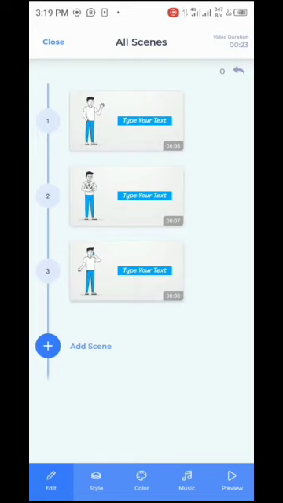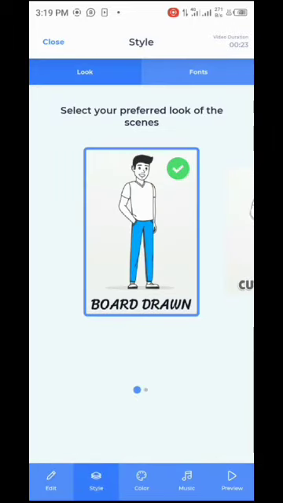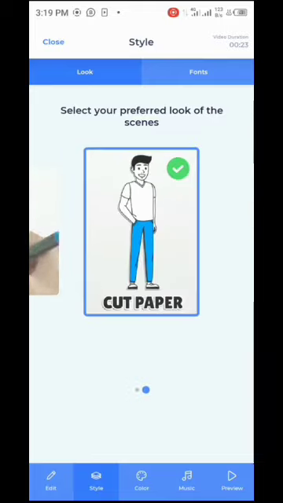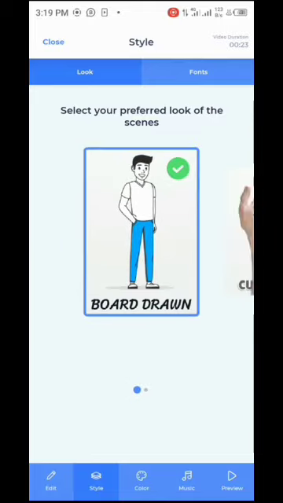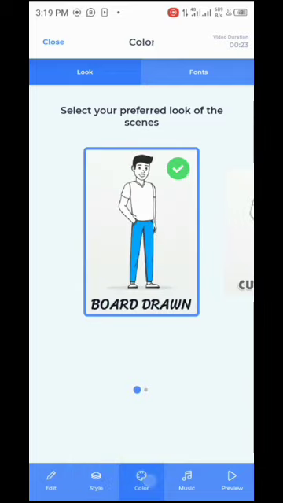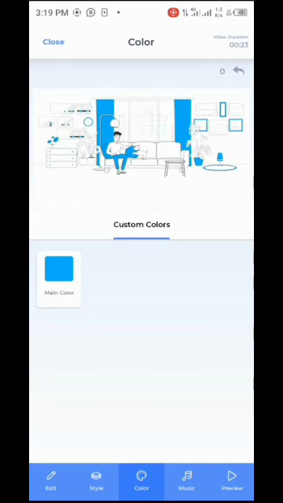So as soon as I'm done editing my scene, the next thing to do is to come and click on this style. Click on style. Maintain this one. If you don't want this board drawing, you can select this. So I want to make use of this. So the next thing I will do, I would come to this color, click on color. I want to maintain this blue color, you can see. So there is no need to touch anything.